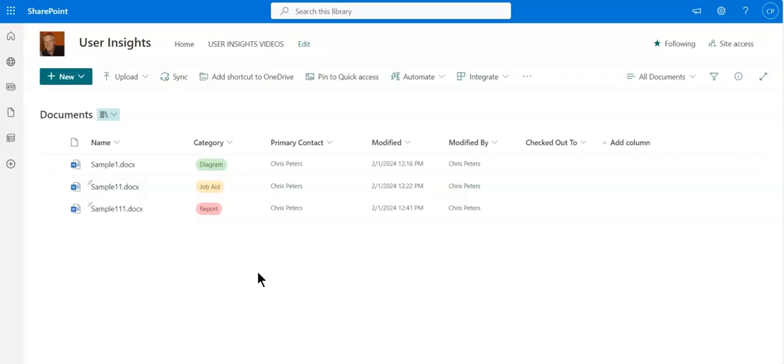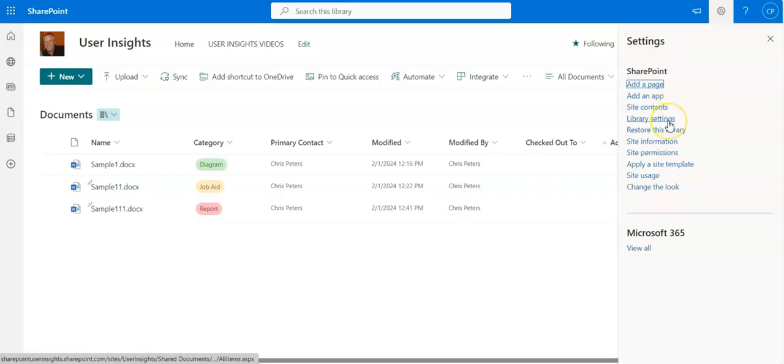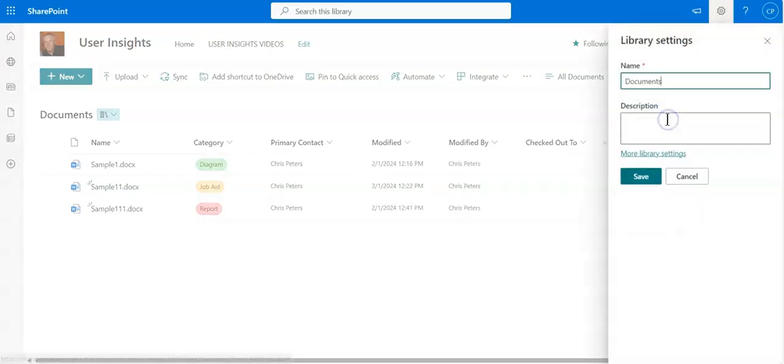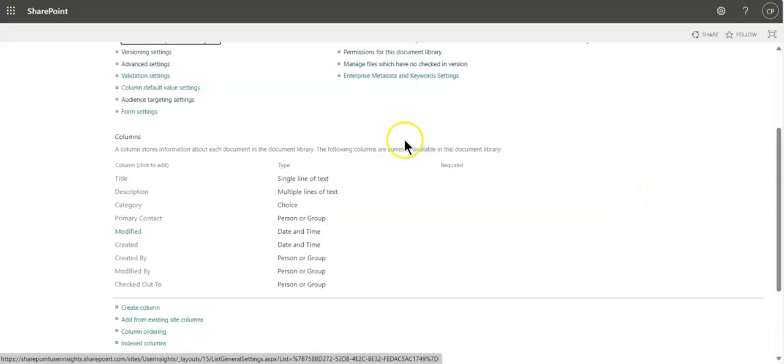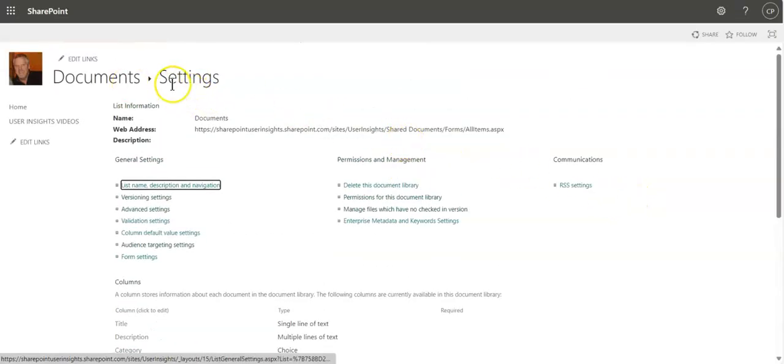Now, what we're going to do here is we're going to go into the settings for this library. So we'll go to the gear and then to library settings. And we're going to go into that more advanced library settings here. And what you'll notice, this is the main settings page for this documents library, if you own the library.